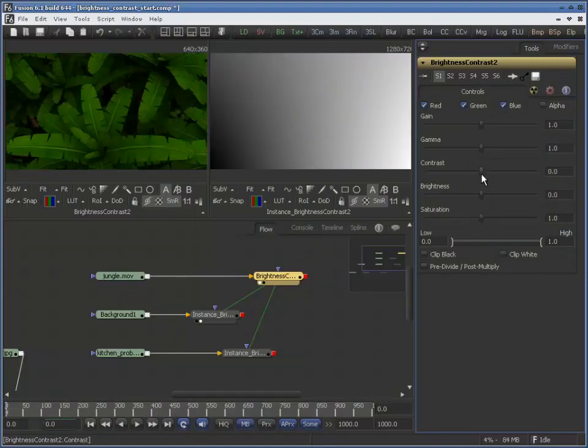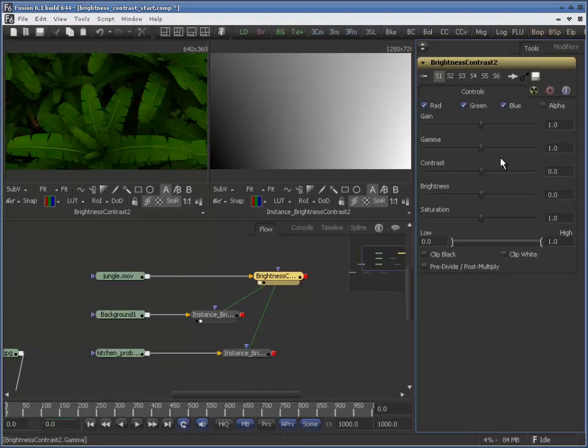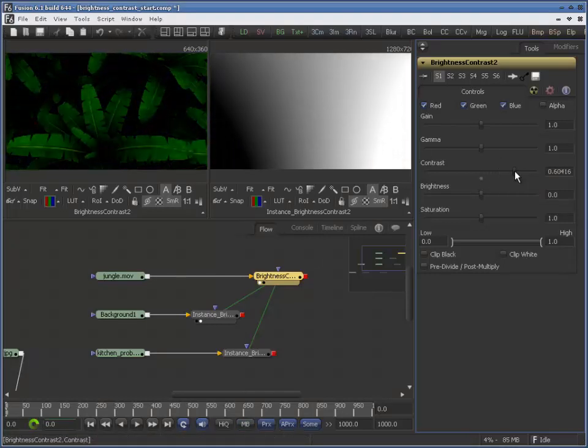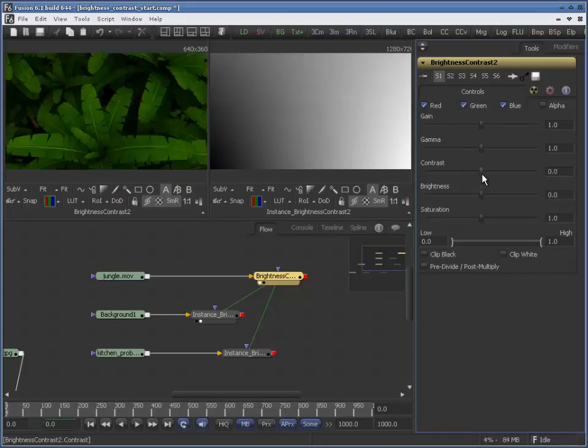Next we have contrast. Contrast is the difference between the range of dark and light values. If we crank up this contrast value, it will push the mid-range towards black. It's pretty visible here. Here we have this mid-range. Let me reset this. It will push this mid-range towards black, as you can see, and if you crank this down, it will push it towards white. So this is the contrast slider.